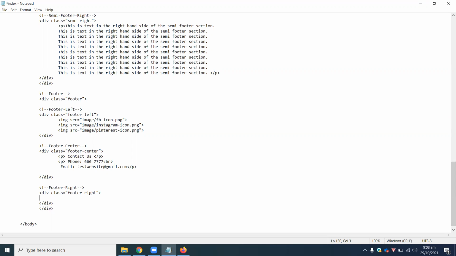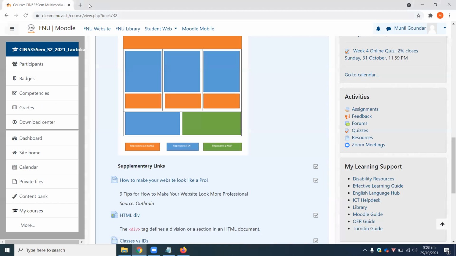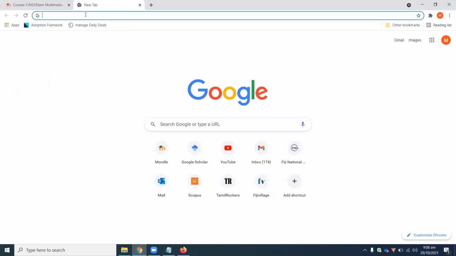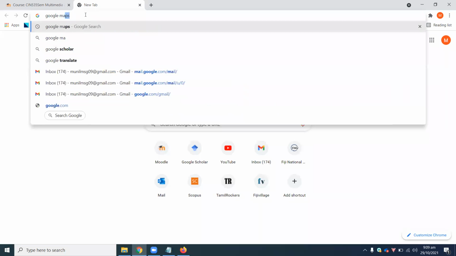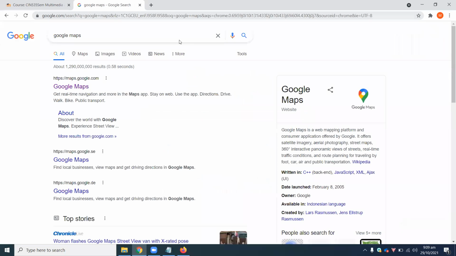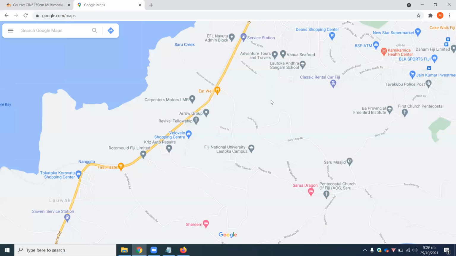In this case we are saying it's Fiji National University's dummy website, or simple website. So let's find out the exact location of the Lautoka campus. I would go onto maps.google.com, or you can just type Google Maps. See maps.google.com or Google Maps once you search over it on the web. And in there you have Google Map.